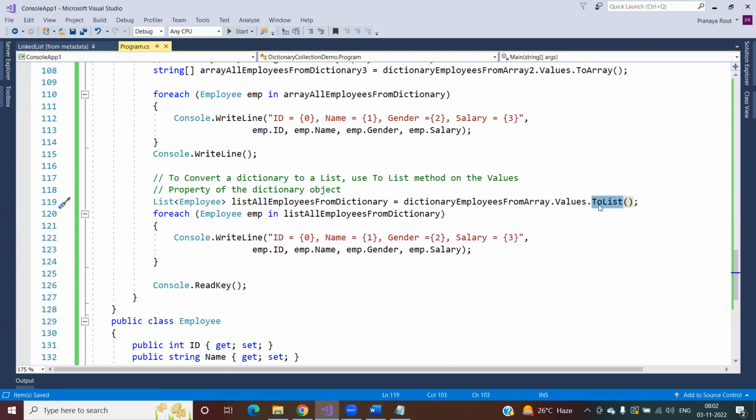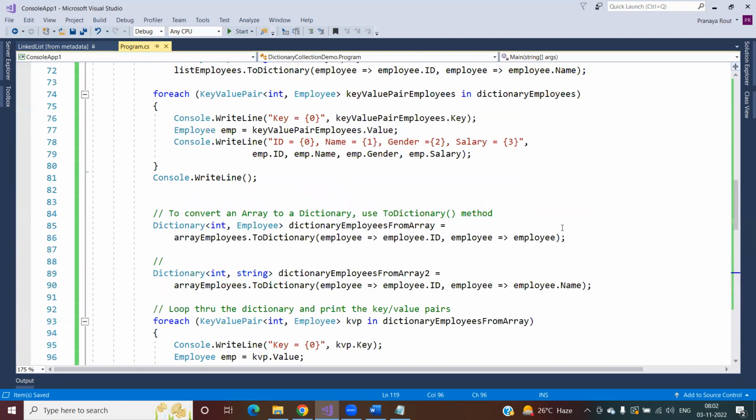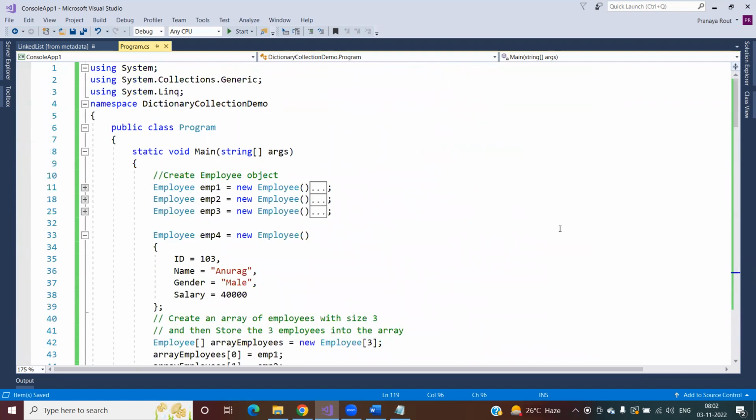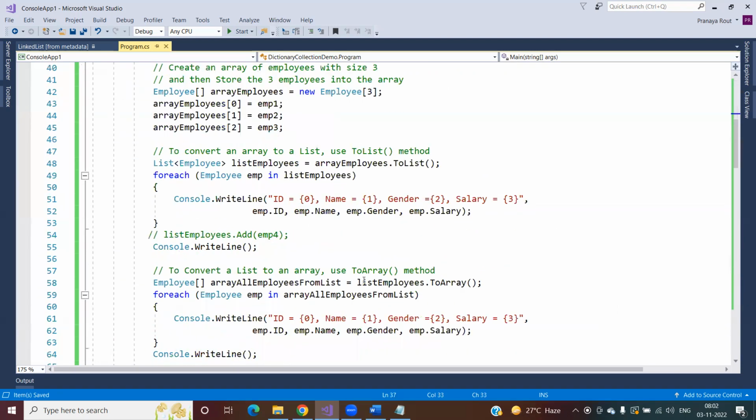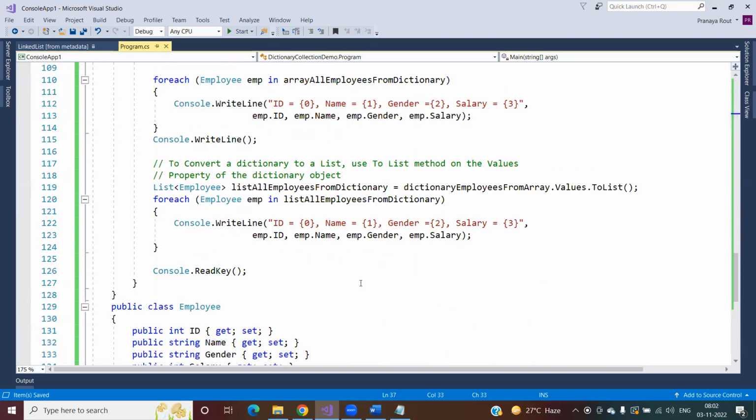If you want to convert the keys to a list, then you have to access the Keys property. And if you want to create a collection based on the values, then you need to access the Values property. This is how you need to work with it. This is how you can convert one collection type to another collection type. But it is only possible when your collection implements the enumerable interface, right? Any question from anyone about today's session?